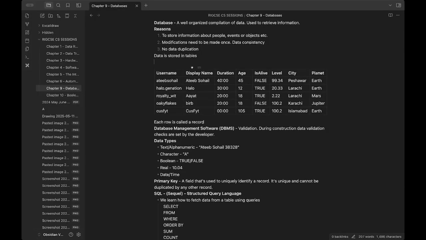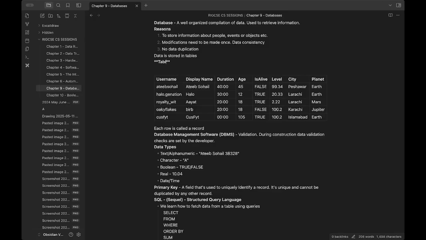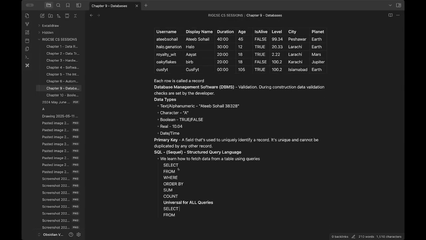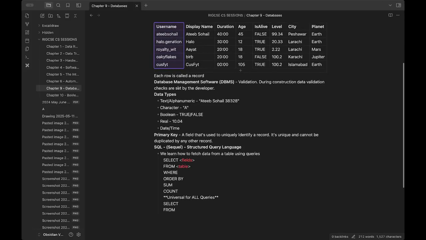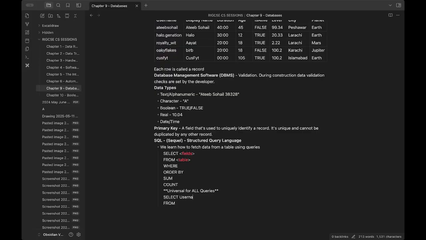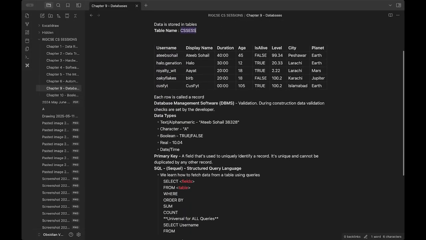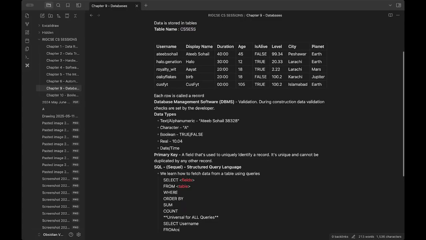Let's say that this table is called table name, and let's call this CS sesh. The select is used to select fields. The from is used to select the table name. For instance, let's say that I want to fetch the username field. I would do select username from CS sesh.